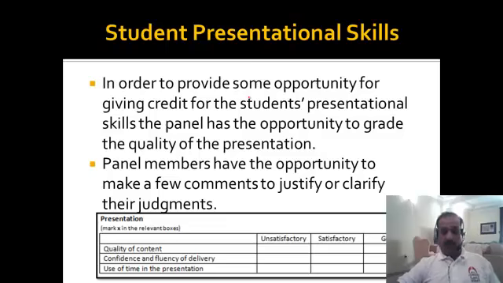We want to make sure that the student is really confident and fluent in delivering the presentation itself, and that the student can stand in front of people and just talk and present and defend points. And the last thing is to use the time wisely, to make sure that the student can present everything within 15 minutes, not exceeding 15 minutes.